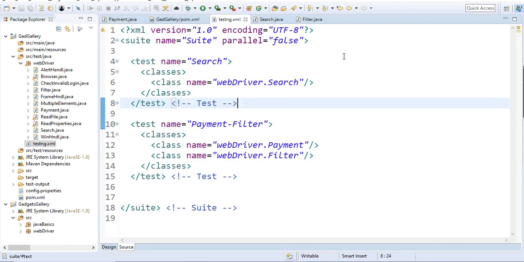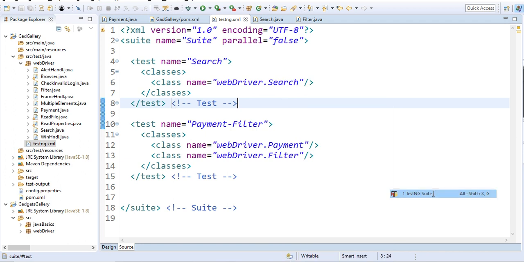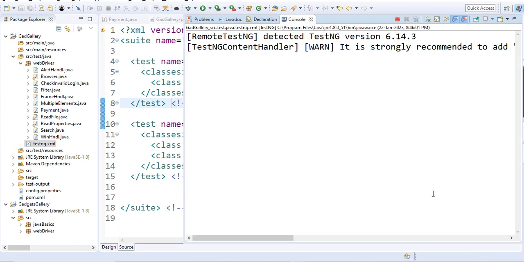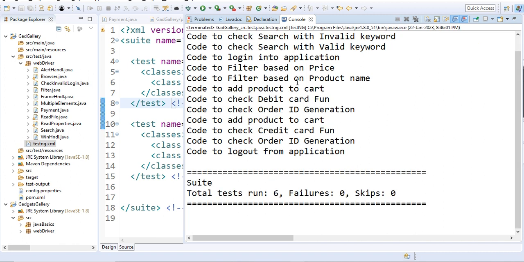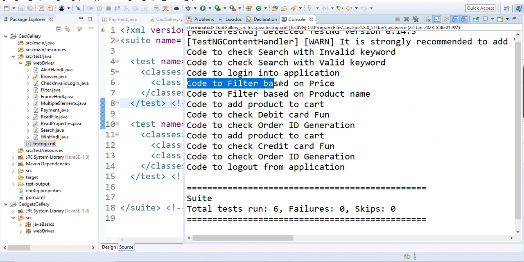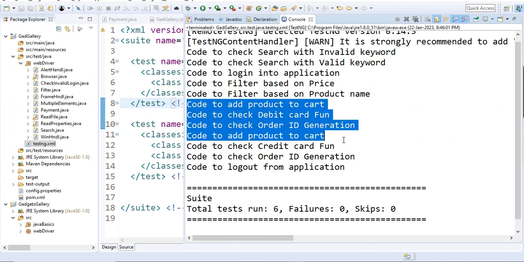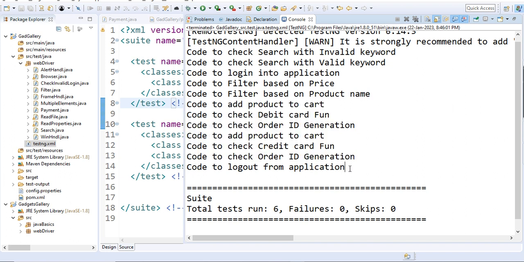Now we run the testng xml. So now what should happen, login should happen first before filter also, and logout should happen after payment. See, first login happened, and then code of filter got executed, and then the remaining portion of payment part, and then log out. Okay, that way.